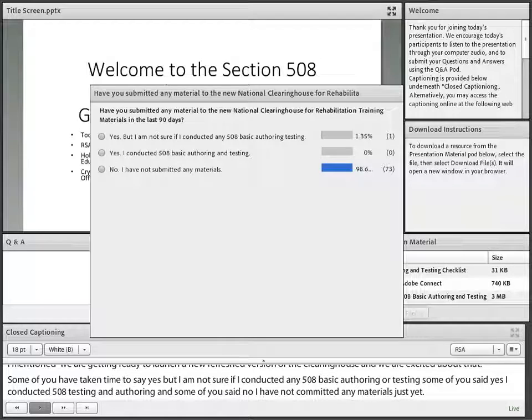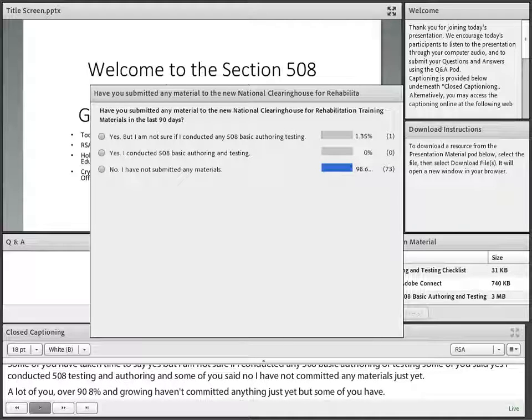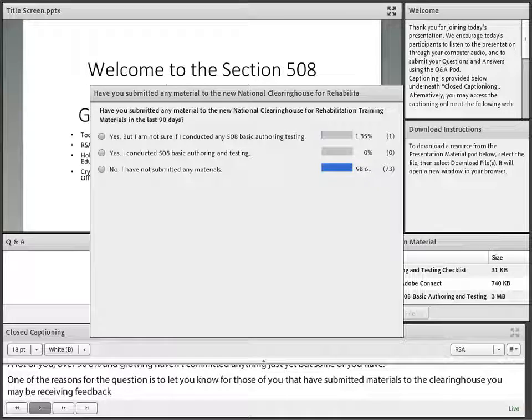And one of the reasons for this question is to let you all know that for those of you that have submitted materials to the clearinghouse, you may be receiving some feedback from our staff at New Additions or through your RSA project officer to let you know if you need to make some adjustments to your material to make sure that it is 508 compliant. And so there's certainly nothing wrong with getting feedback from us.